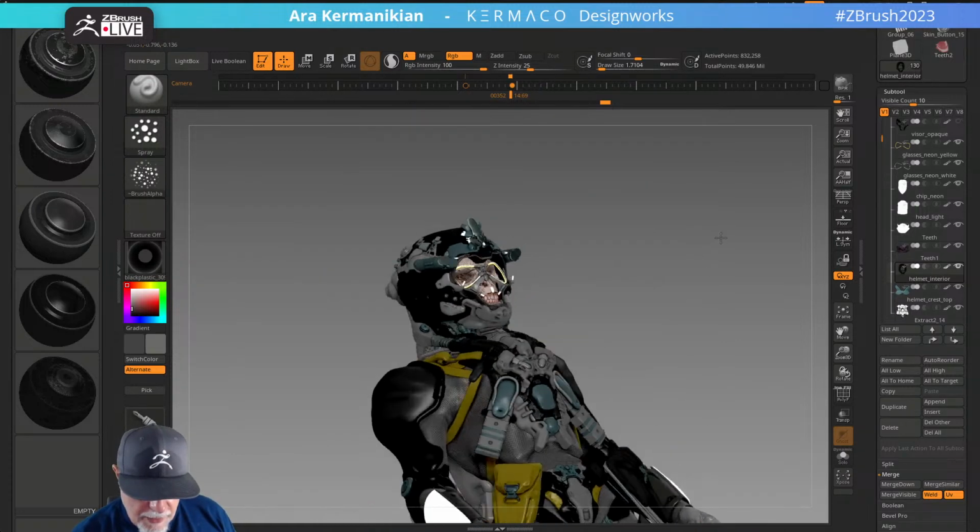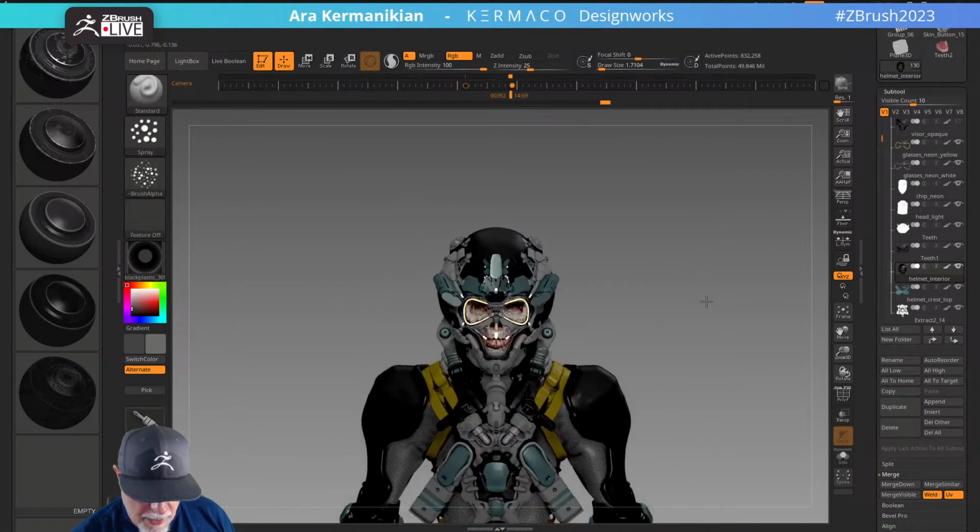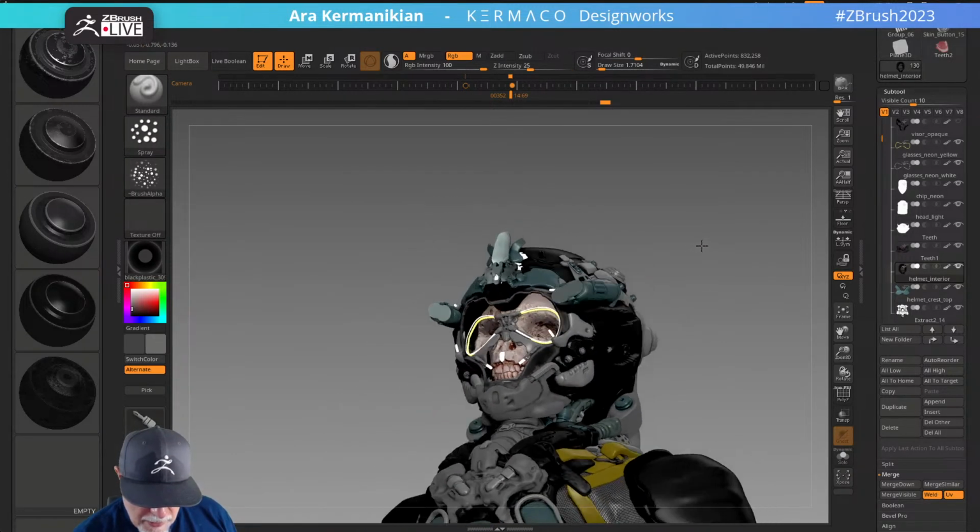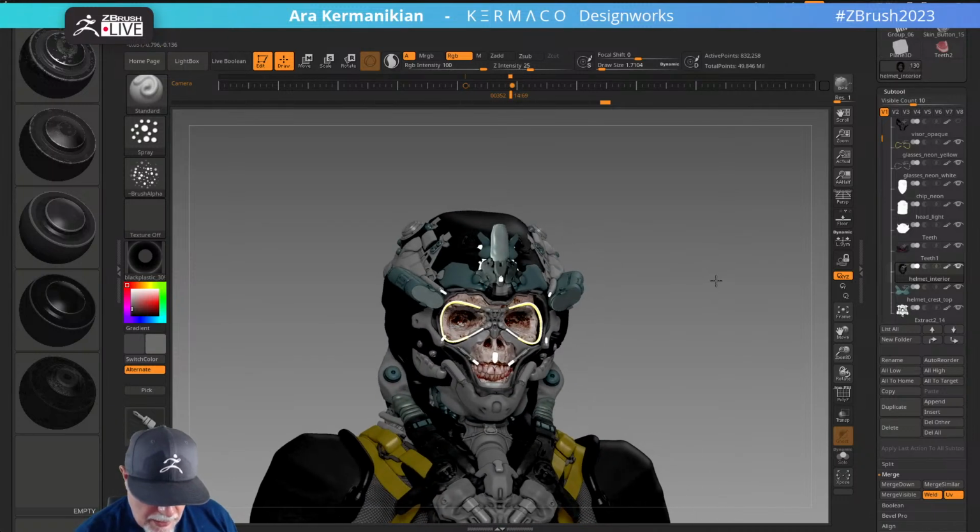All right, the level of detail is just insane of what I'm getting right here. It's like I've always dreamed of working like this, and now I am.